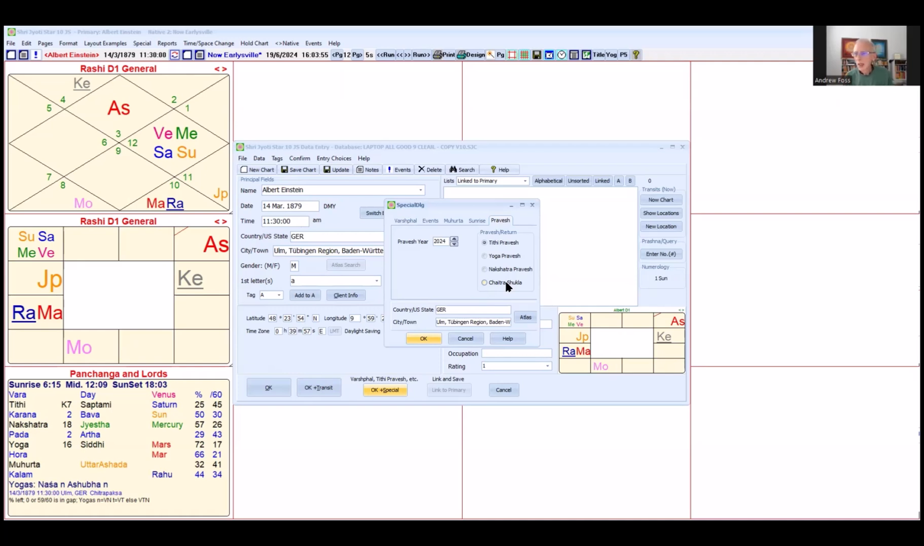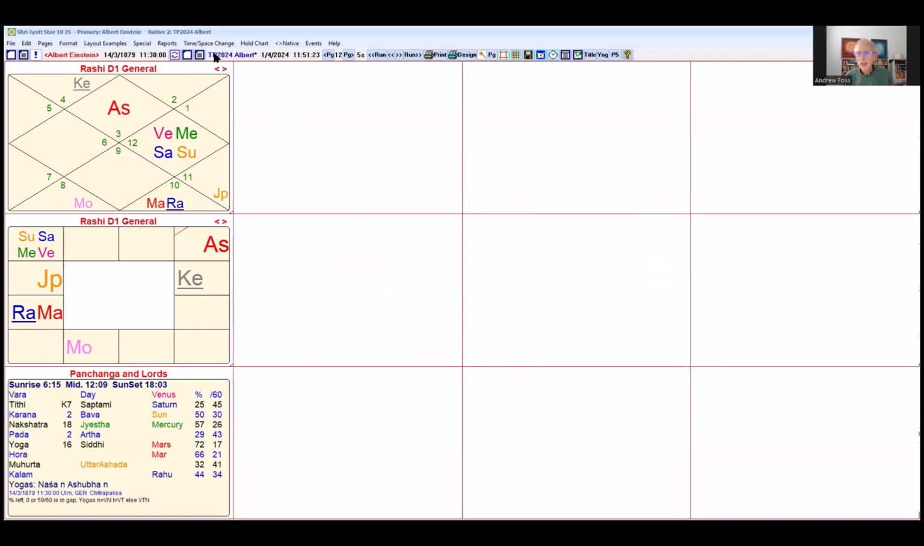All right, so let's select Tithi Pravesh, and we're doing it for his natal place. You can always change the place, and then you click OK, and now you see it's up here as TP 2024. So this is the Tithi Pravesh for 2024 for Albert Einstein. If we want any other year, we could have changed the year before we clicked OK, or we click here on the date or time, and it says, do you want to change the year? So you can just change the year.